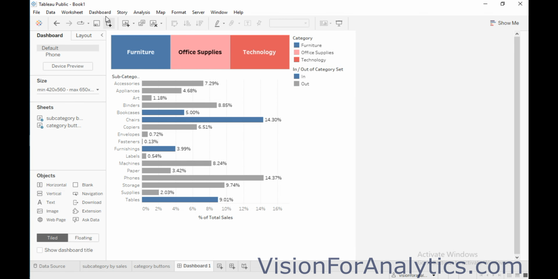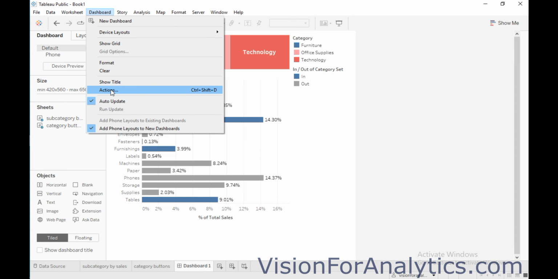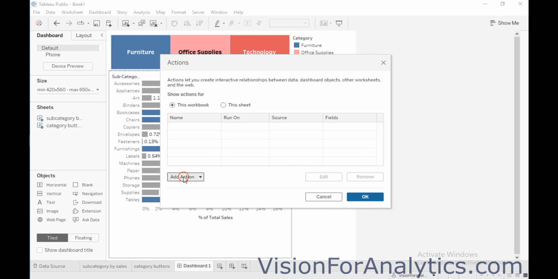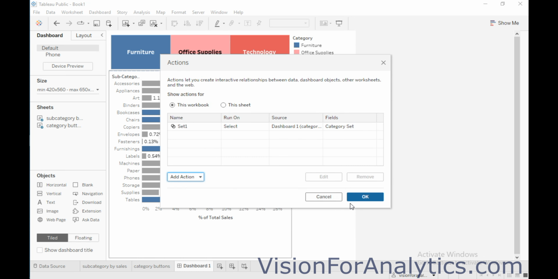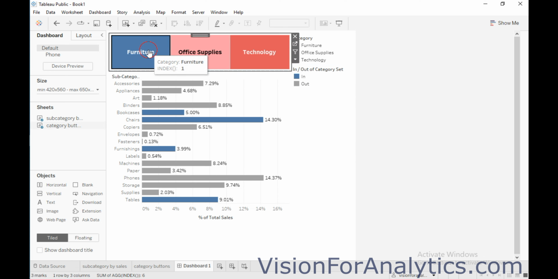For that I'm going to click on dashboard and choose the actions option. Click on add action, then choose the option change set values. Name this action; I'm going to let it be set 1. From the source sheet I'm going to select category buttons. At the target set, select the sample superstore data set and category set. Clearing the selection will keep set values. Run action on select, then click on OK.